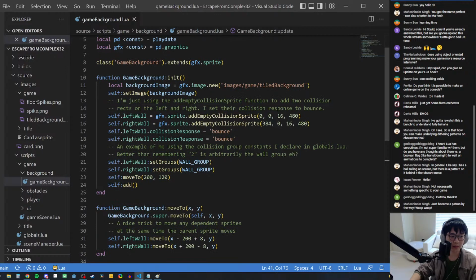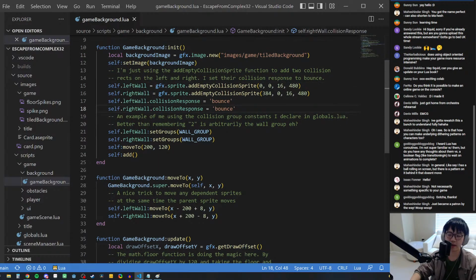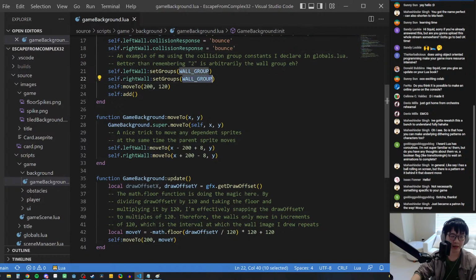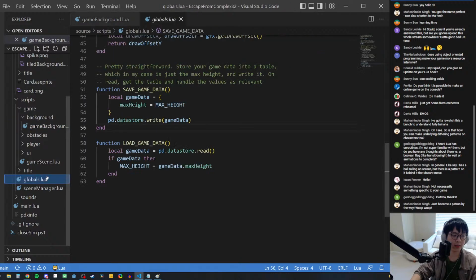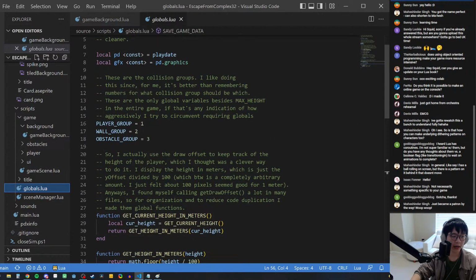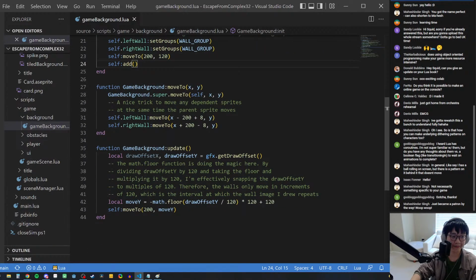So first I set the image, and then I'm creating these collision boxes. These are just the collision boxes on the left and right. And I'm setting the groups, and I'm adding it to the scene. I want to make a quick note about this. You can set groups for collisions, and what I'm doing is calling this wall group, which is actually part of my globals file. I separate everything and just define the numbers as global variables. This just makes it easier, so you don't have to remember that wall group is 2. You just call it wall group.